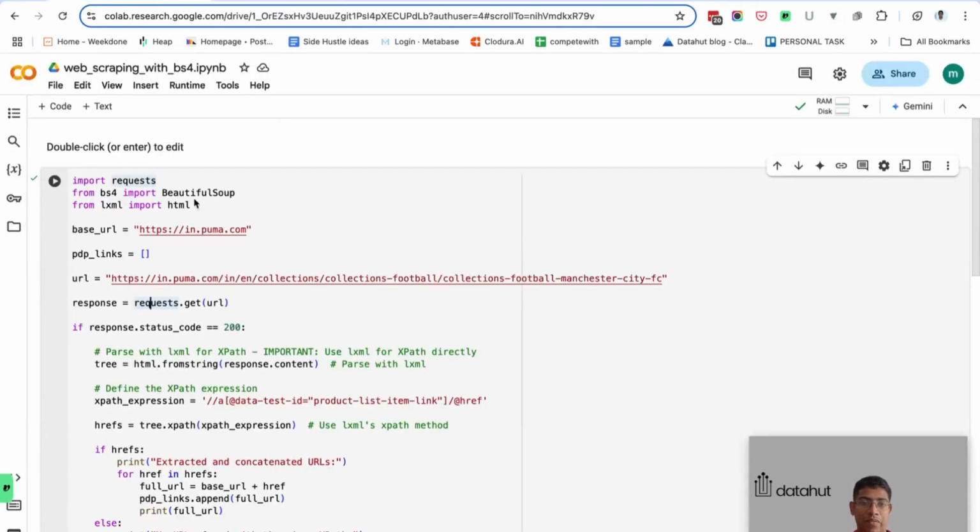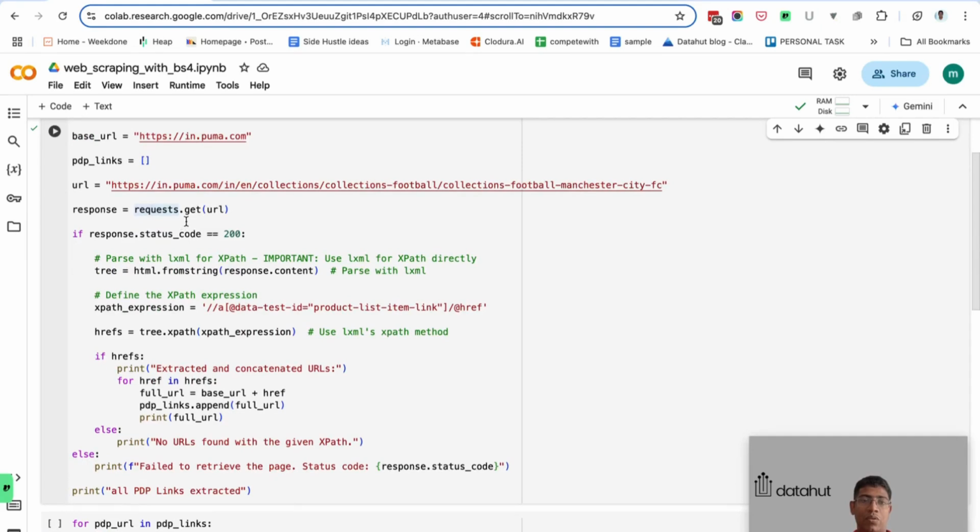Okay. So the first thing that we will do is to get the response from that website. For that, we use the requests library. We use the requests.get method, pass the URL, and we get a response. Basically, we ask the website, hey, I need this data, can you give it? And it gives a response. And if the response status code is 200, which means it's a successful request, what we do is we convert this into a form where we can apply an XPath, right?